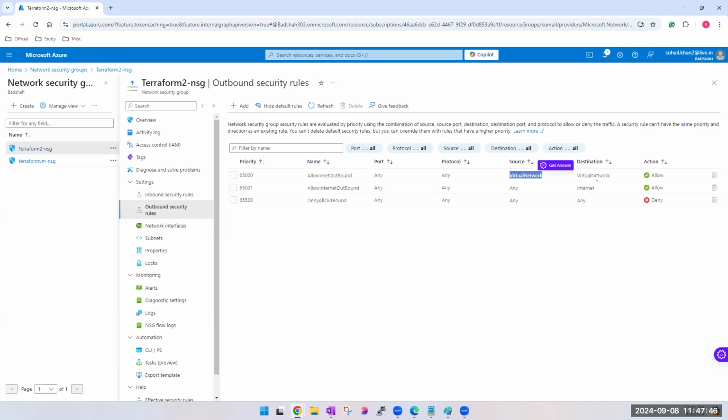Source virtual network, destination virtual network. I mean, from this virtual network to any virtual network, from any virtual network to this virtual network, any kind of traffic, RDP, sharing, internet, any kind of traffic, it is allowed. So apart from these two traffic, all outbound traffic from this machine is denied.